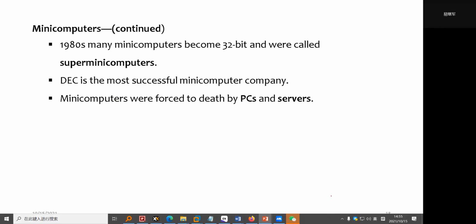DEC is the most successful minicomputer company. Minicomputers were forced to die by PCs and servers, which means now the minicomputers are dead. Minicomputers are the forerunners of the PC and the servers.